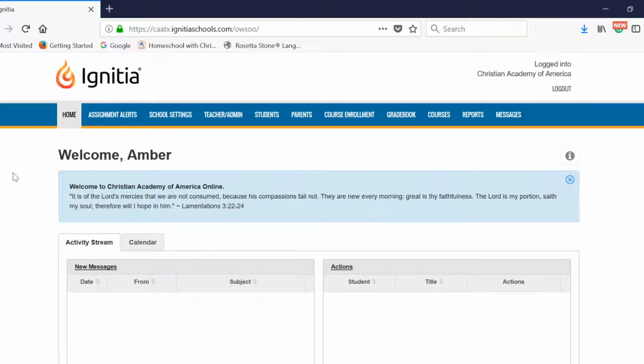One of the most valuable tools to the parent in the Ignition program is Gradebook. In this video, we're going to give you a tour of the Gradebook page and show you how best to utilize it. When you log into your teacher homepage, you're going to see a blue ribbon up at the top with several different options. The option that you're going to want to choose is Gradebook.